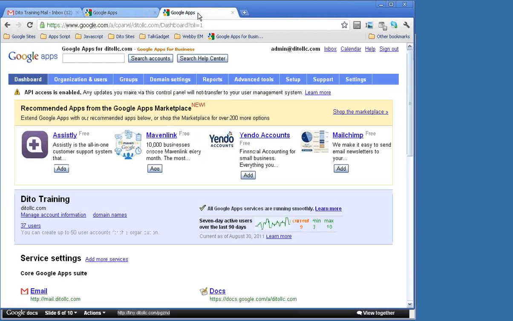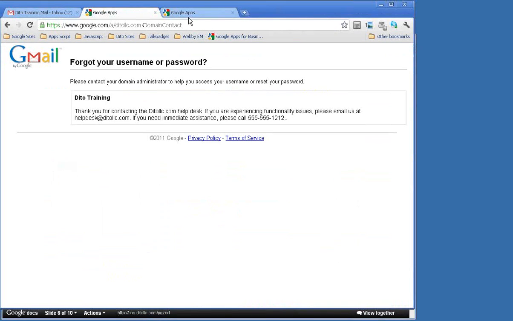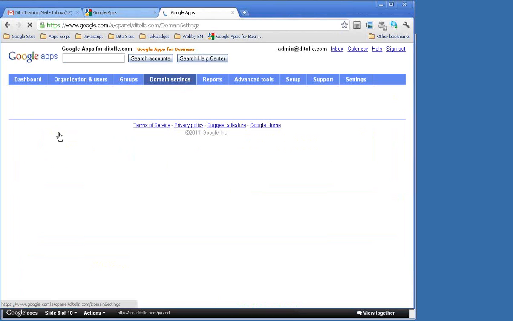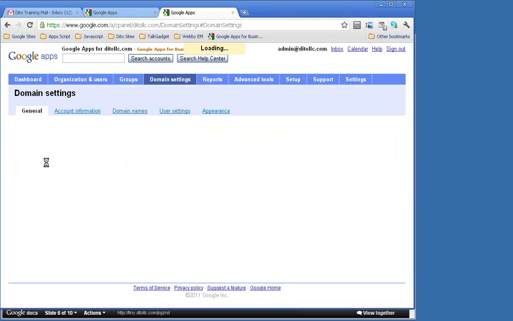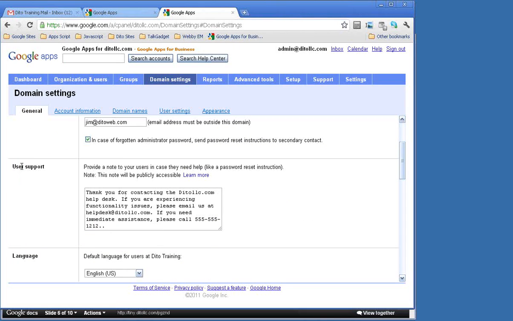So if we go into, according to our slide, domain settings and general, and we wait for the domain settings to show up, and there's the general. And if we scroll down within the user support area, this is where you can type in your personal or customized information.